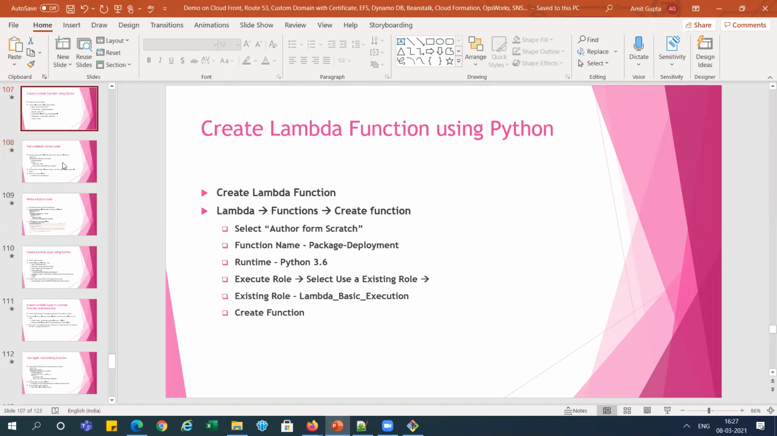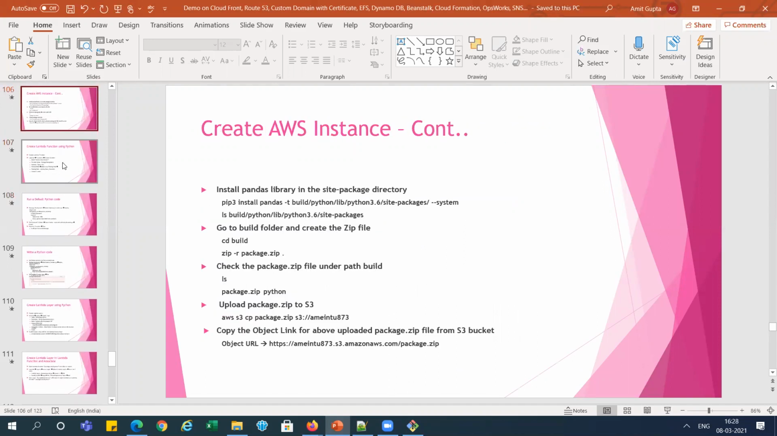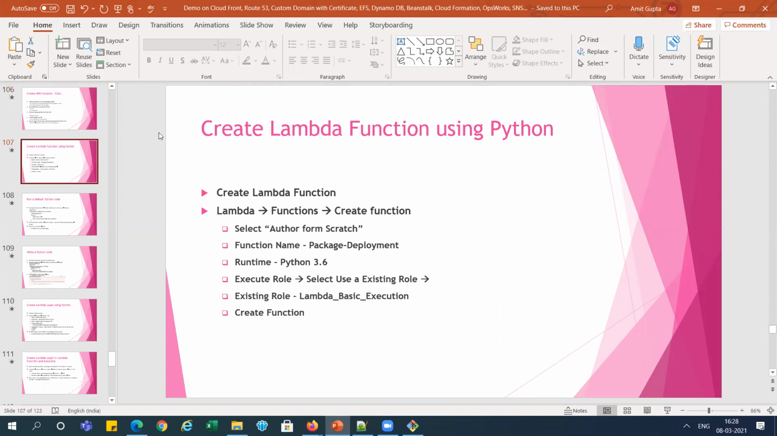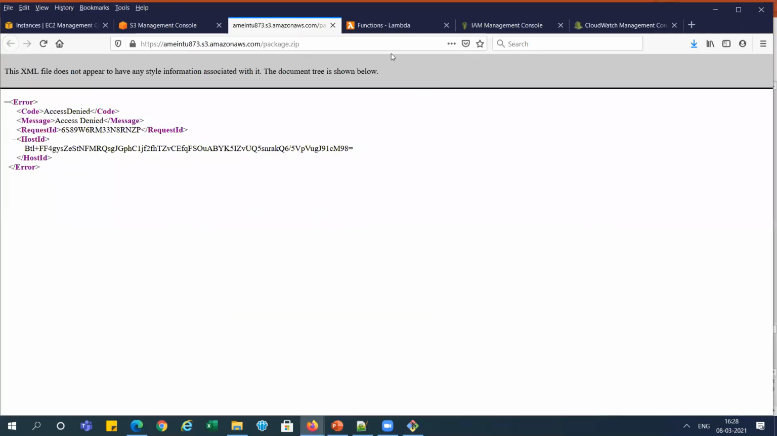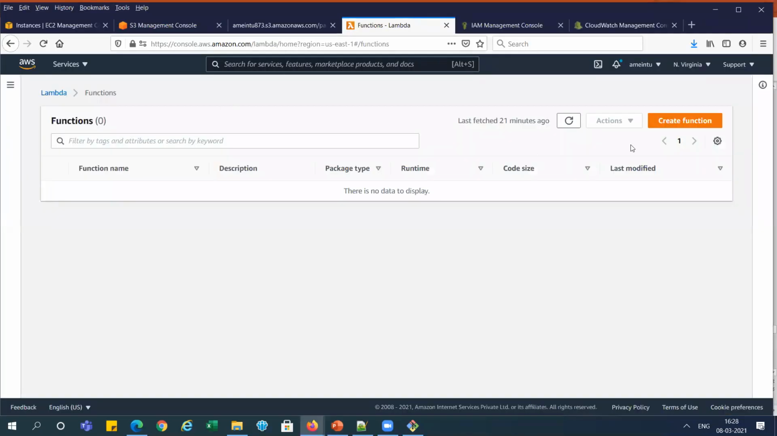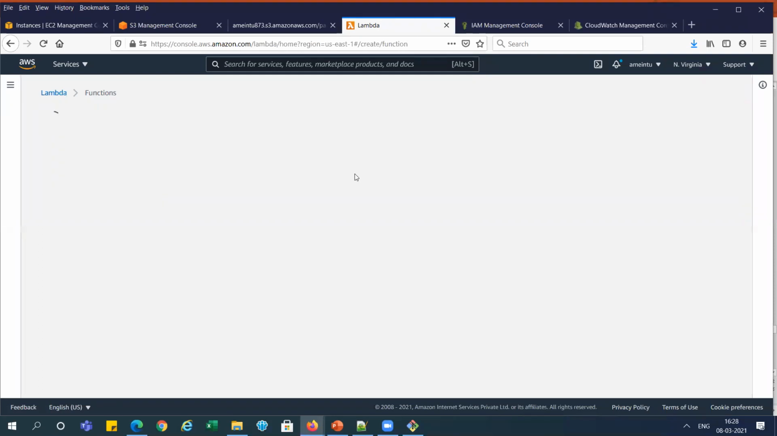So now we have done this thing here, right? And after that, we need to create the Lambda function using Python, right? And now we have the function name there. Now I will go to the Lambda function and create one function over there.